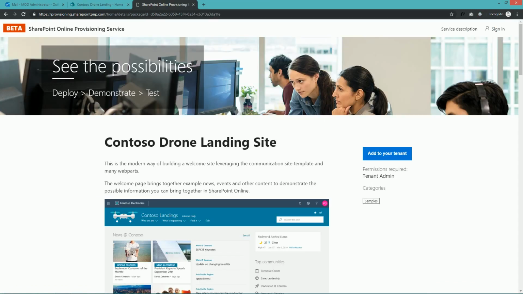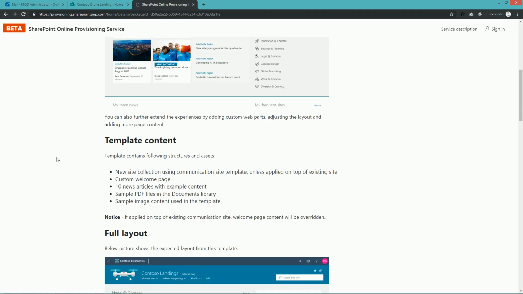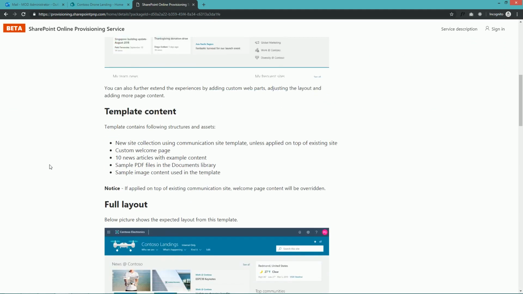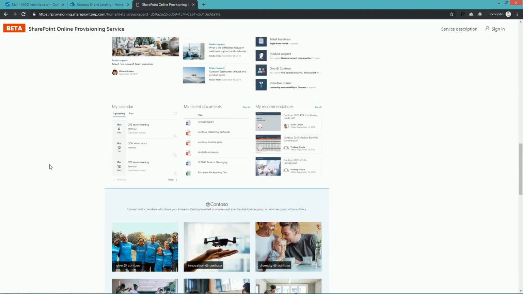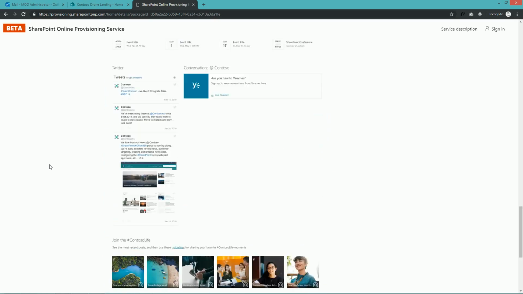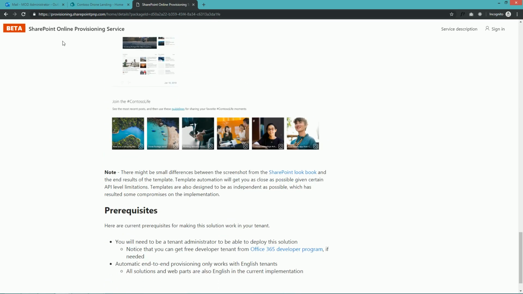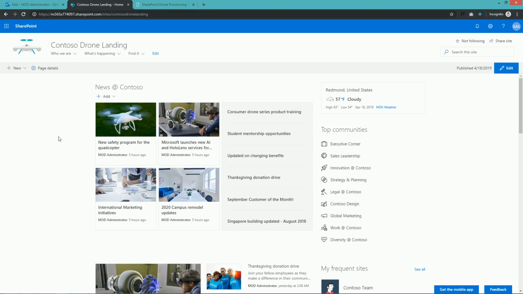The next sample would be the Contoso Drone landing site. It gives you an example of a welcome page for a portal. This sample will create a new site collection with a custom homepage, and it contains a set of news articles, sample documents, and sample images. Here's the expected layout for a sample, and here's the final result.